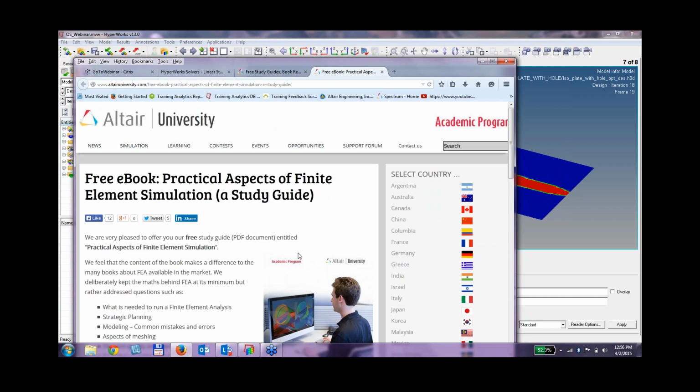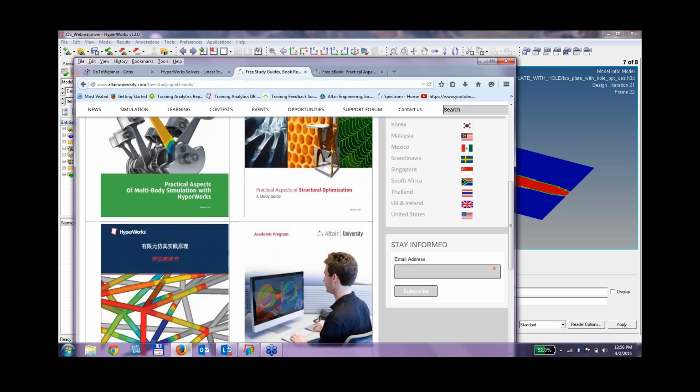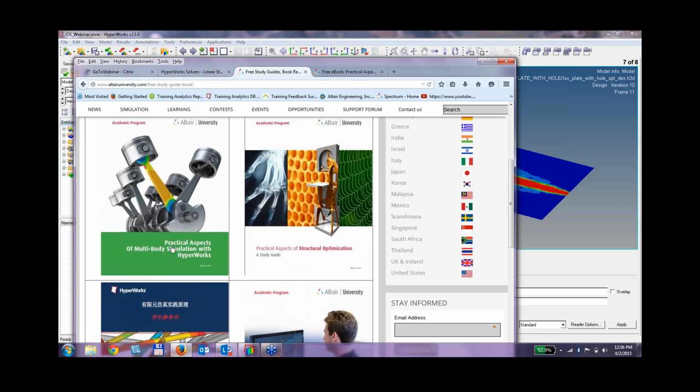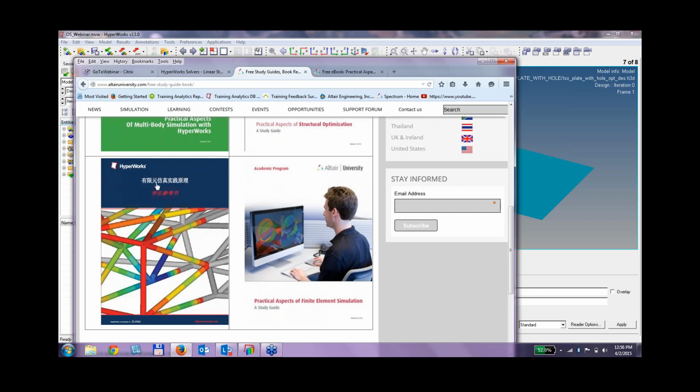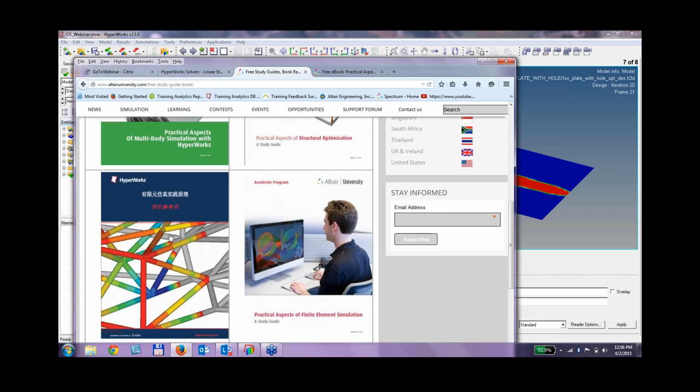As Darius mentioned, many universities are actually using this practical aspects of finite element simulation in coursework, but it's a great e-book or e-manual to help you out understanding more about finite element analysis, and that in combination with the other books we have here, Structural Optimization, MBD, and if you can read Japanese, I think that's Japanese, whatever this book is here. Is it Chinese? I don't know. So I apologize if I offended anyone out there. Some language, if you can read that, grab that book too.